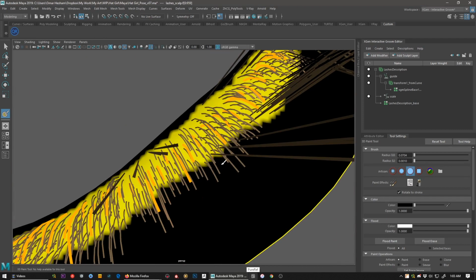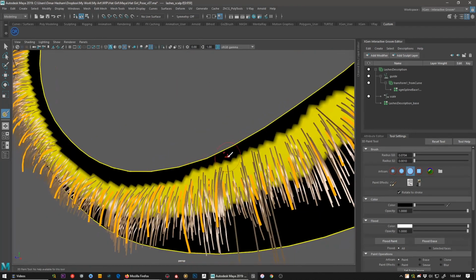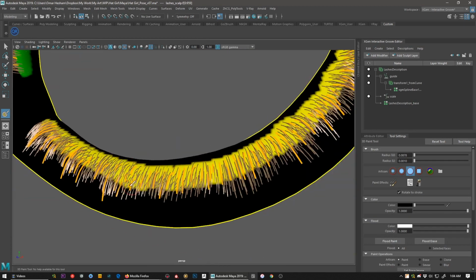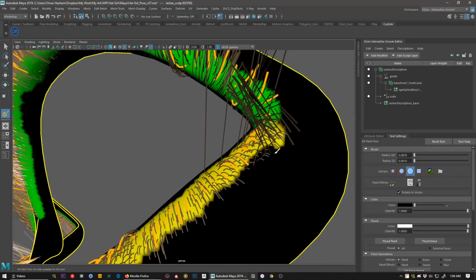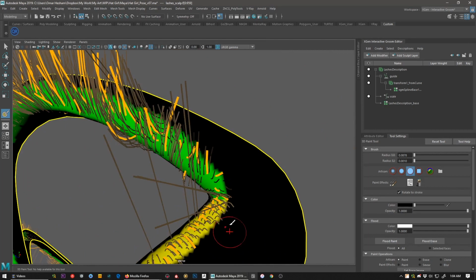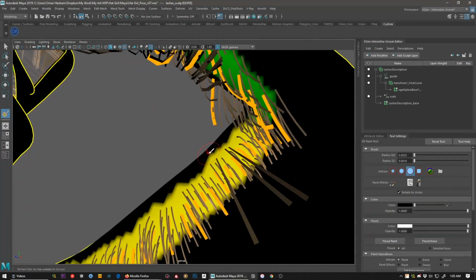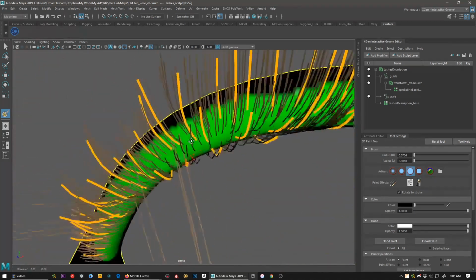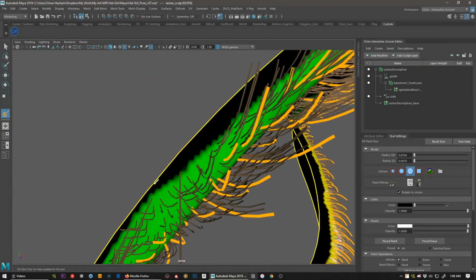Whenever I want to go to that map, I click the paintbrush icon next to it in the attribute editor, and then it will immediately jump me into the paint mode as long as I have the Lambert 1 material assigned. Now I'm painting the out of bounds fibers, the hairs, because I noticed I was overpainting a little bit too much earlier.